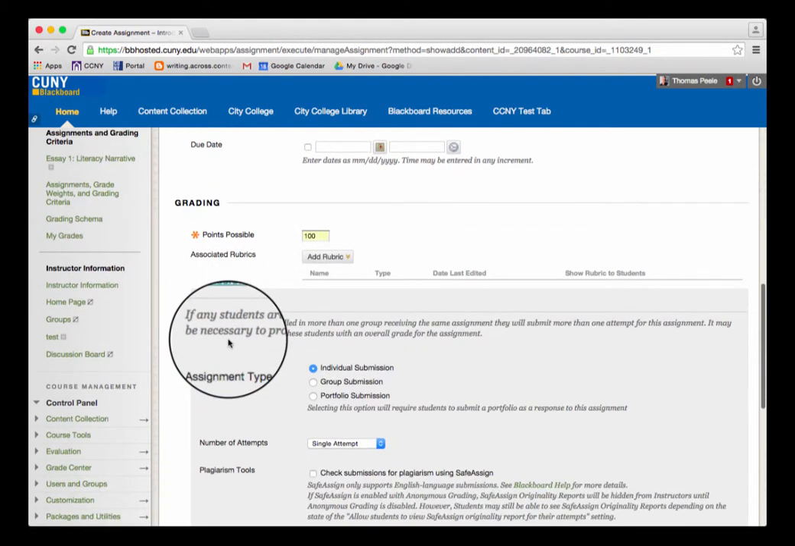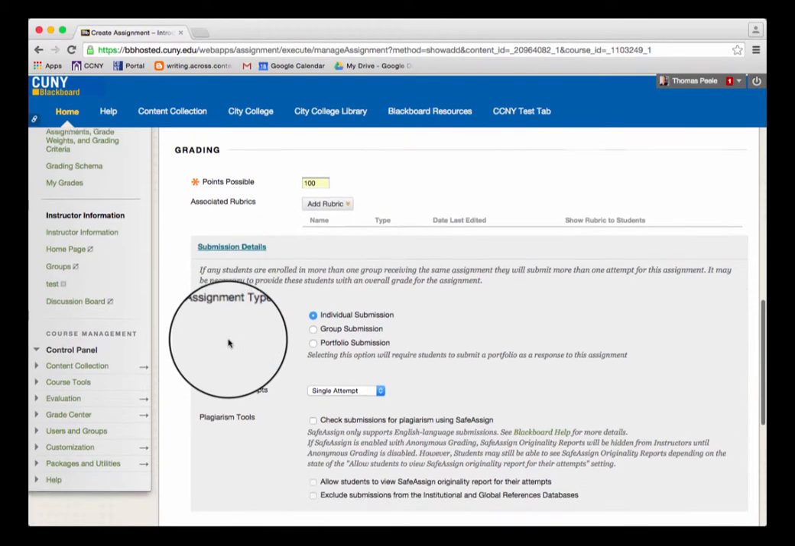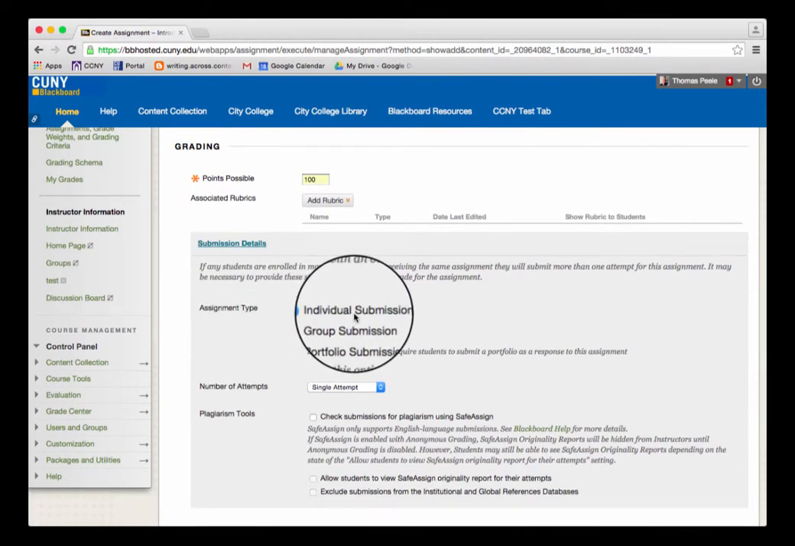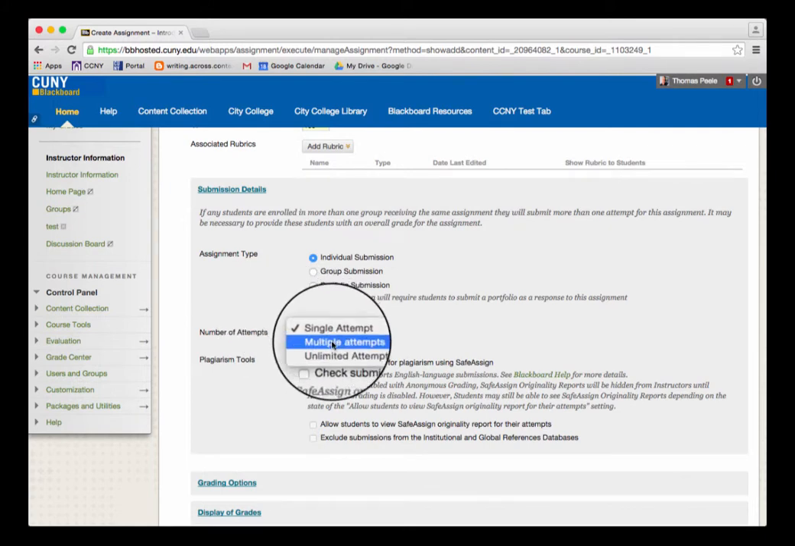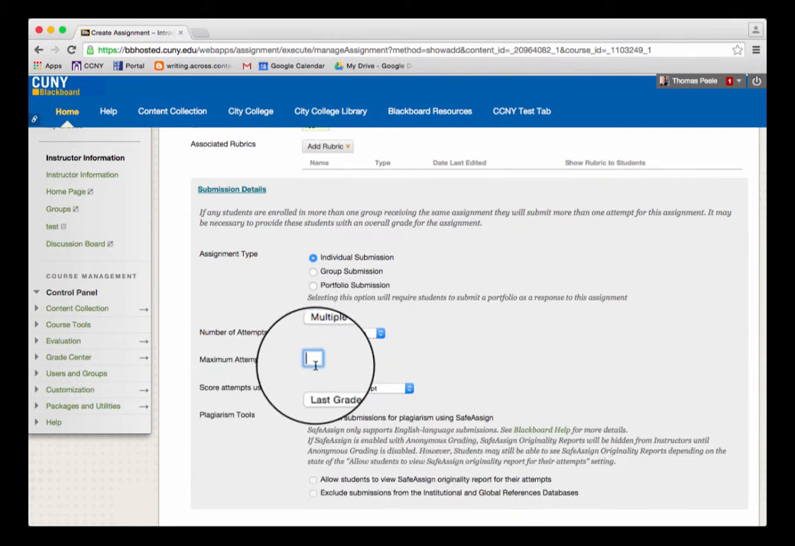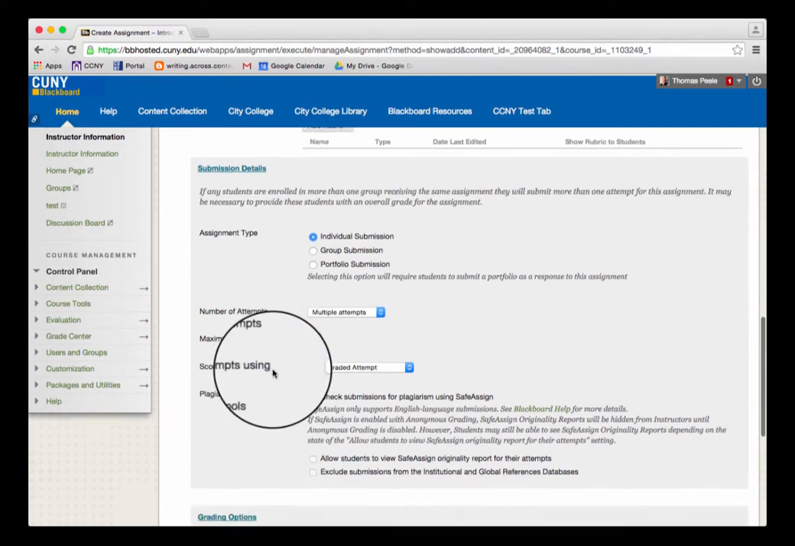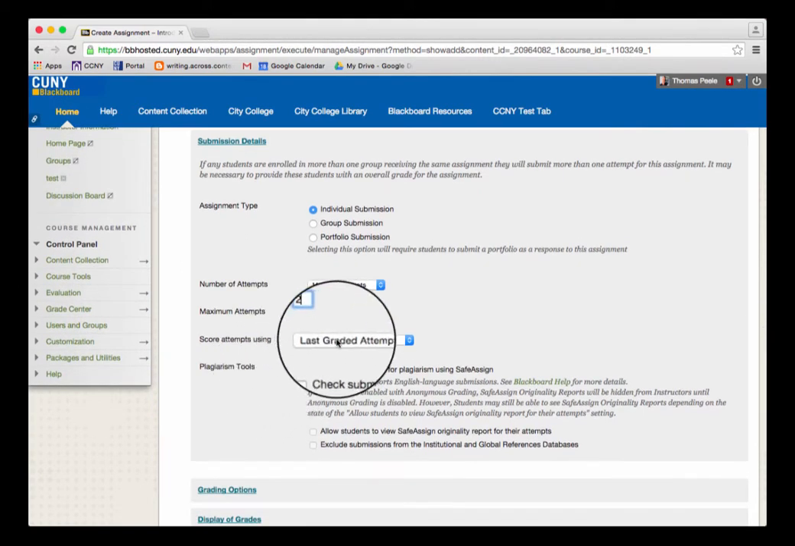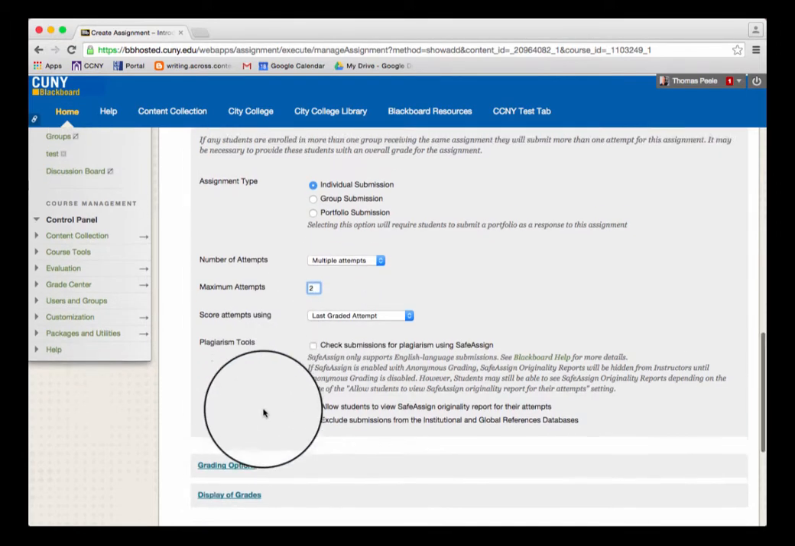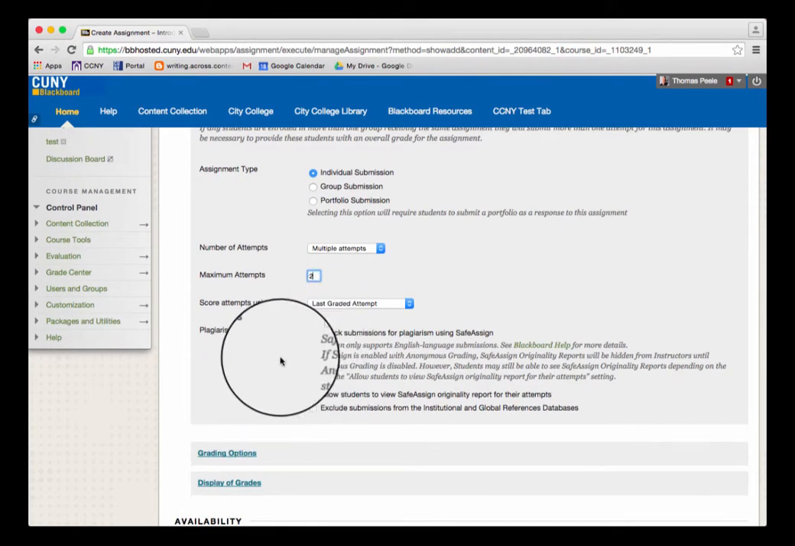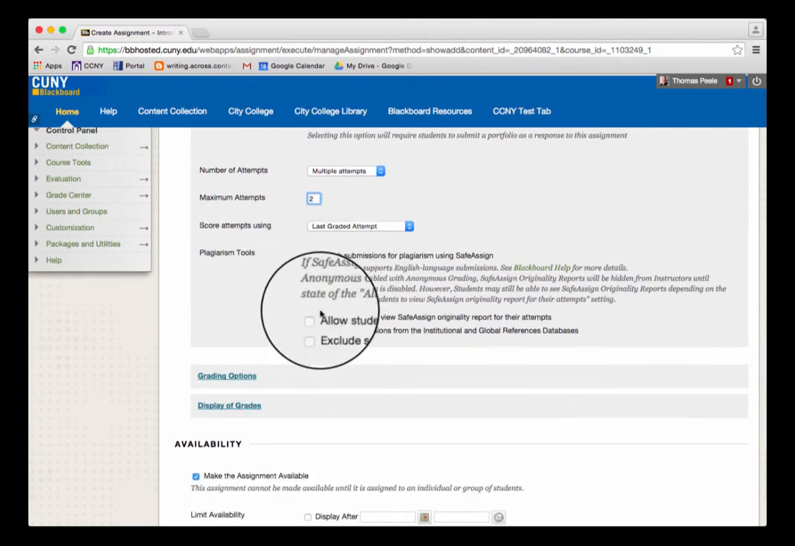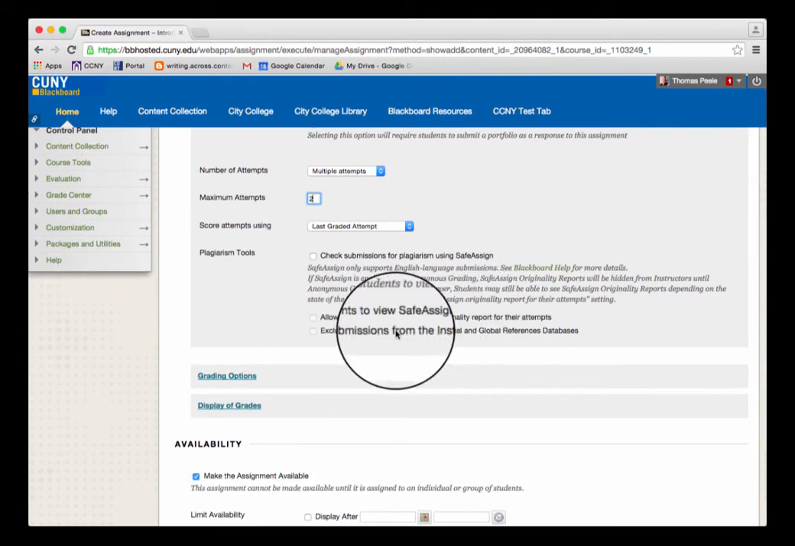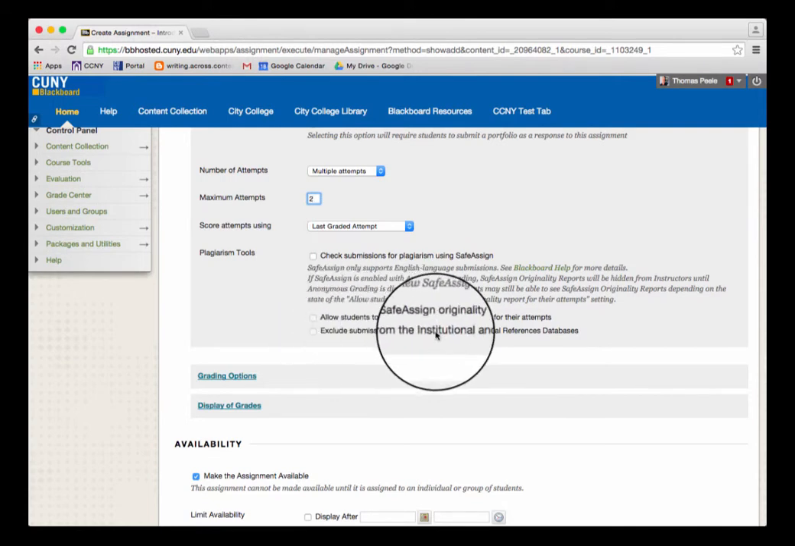In submission details, leave this alone. It's an individual submission. Here I adjust this to 2 attempts, because that way if a student messes up the first attempt, they can do it a second time. That always happens, and then I download the last graded attempt. You can do this if you want. I don't usually. But if you do this, I think it is a very good idea for students to be able to see the originality report.